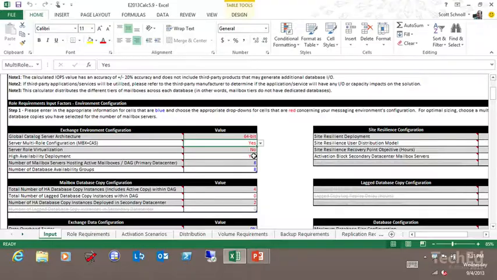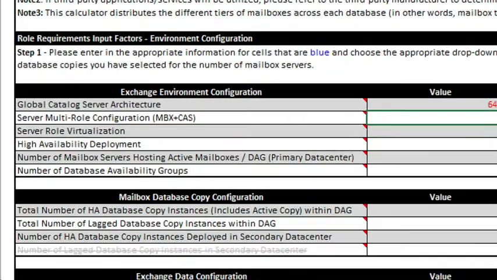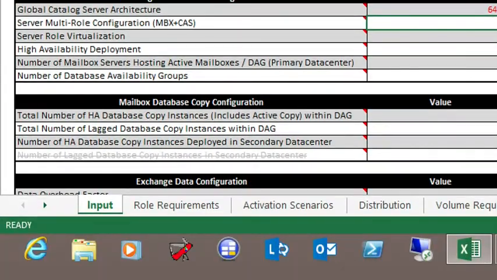What's the number of mailbox servers that you think you need, or the number of database availability groups that you're going to deploy? And if you are deploying database availability groups, are you deploying lagged copies as well? And are you deploying in a site resilience configuration? That's also a new feature that we've added to the calculator. So if you are deploying a DAG across multiple AD sites, the calculator can now help you lay out your database copies and figure out what your network bandwidth needs for that are as well.